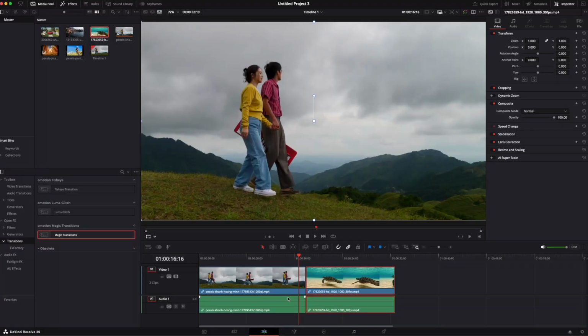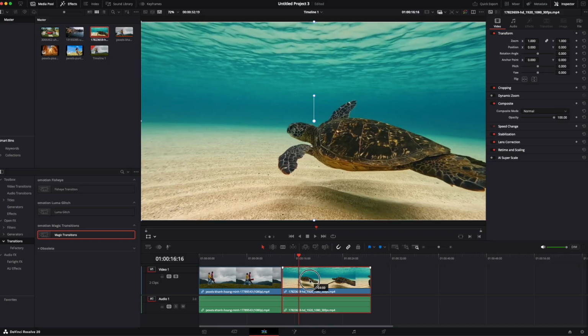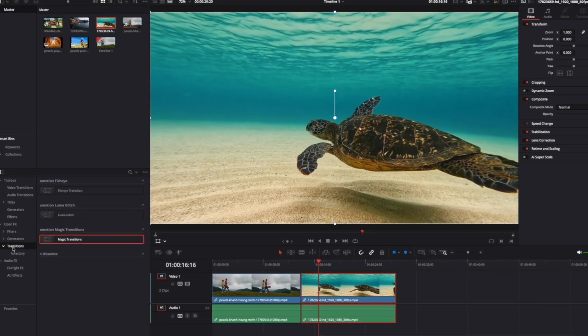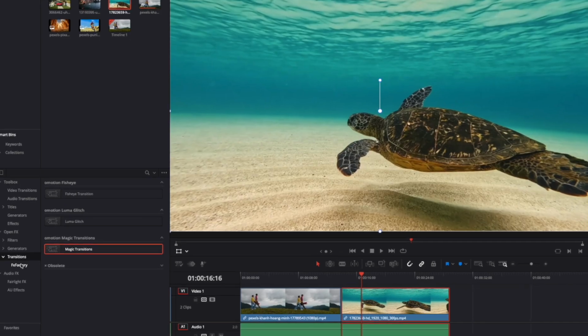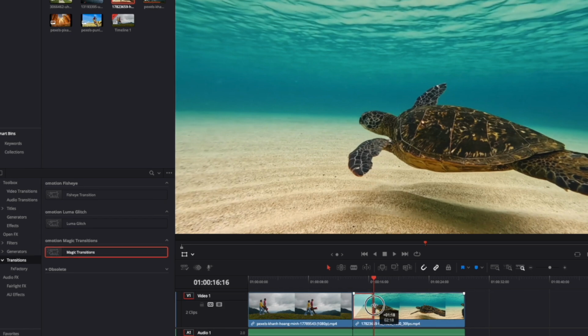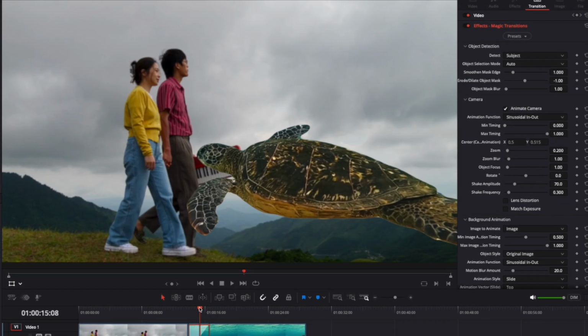Before applying the transition, make sure your footage overlaps slightly on the timeline by dragging one clip over the other. To add the transition effect, find it under Open FX, FX Factory, Transitions, then drag and drop it between the two clips. The first step after applying the transitions is to check the mask.